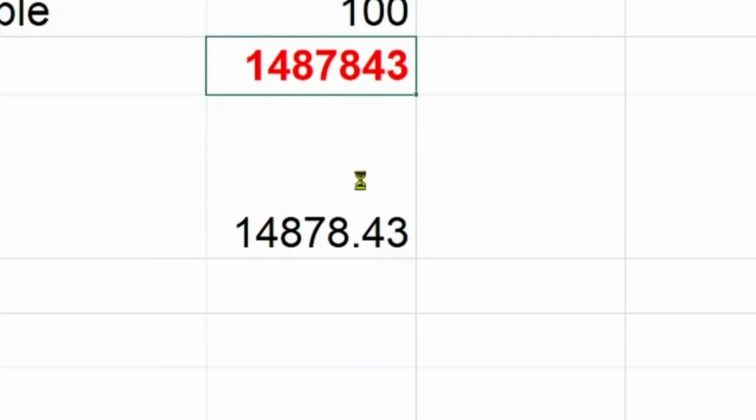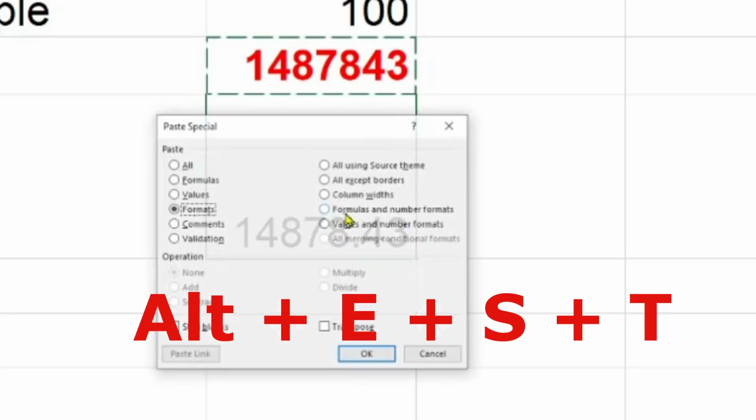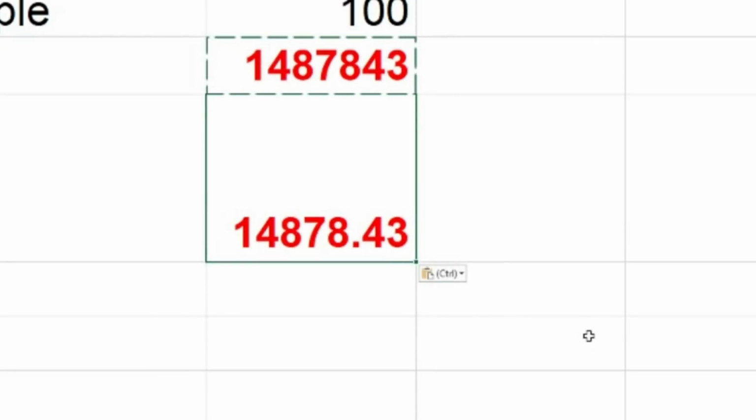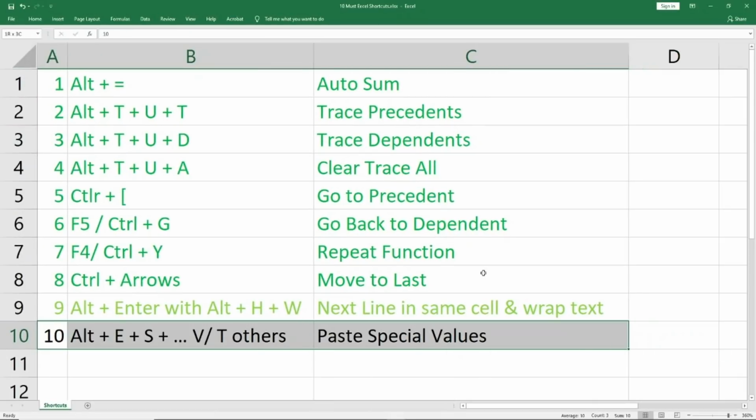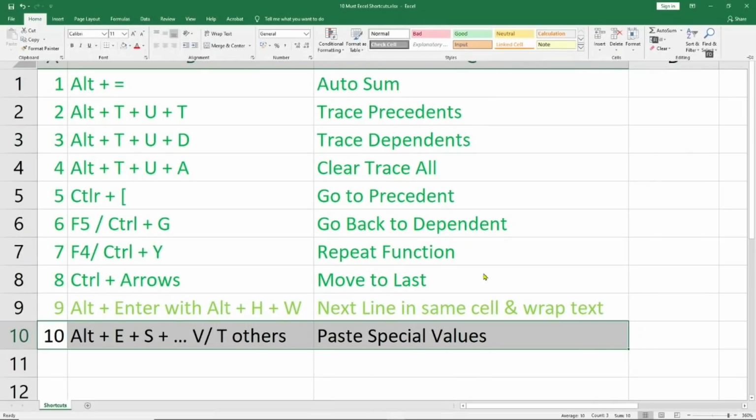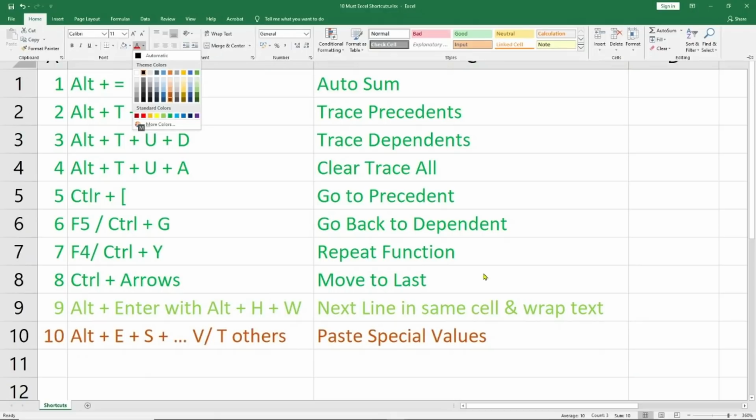So I come to this, Control C, I come here, Alt EST, enter. Now you see it has done it. So guys, let me color, and I just realized I made one of the colors light green as compared to others. I'll correct it later. We are already done here.